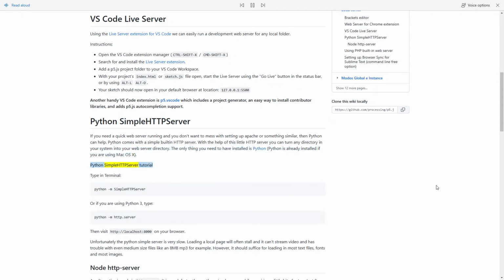Python Simple HTTP Server tutorial. Type in terminal: python -m SimpleHTTPServer. Or if you are using Python 3, type python -m http.server. Then visit http://localhost:8000 on your browser.